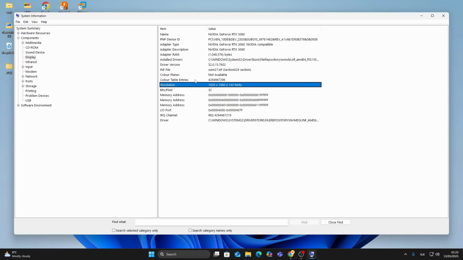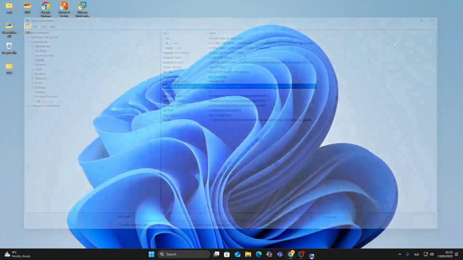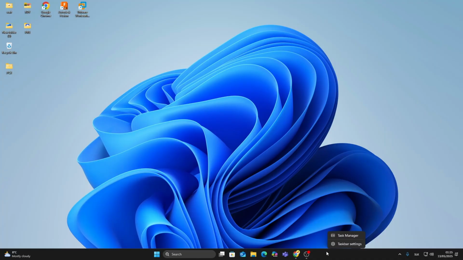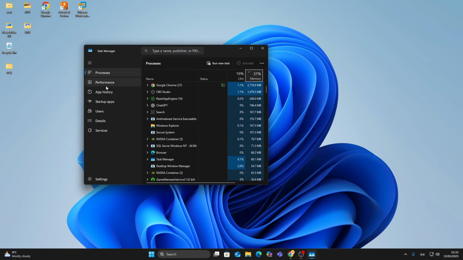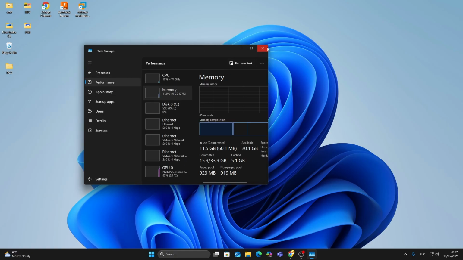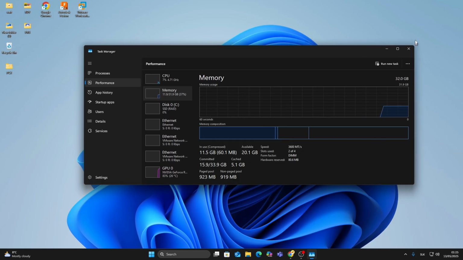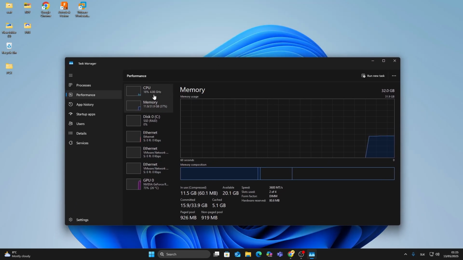Method 3. Using Task Manager. Another quick method is using Task Manager. Right-click the taskbar and select Task Manager. Go to the Performance tab. Here you can monitor your CPU, RAM, disk, GPU, and more in real time. Click on each tab to see detailed information about your components and their current usage.